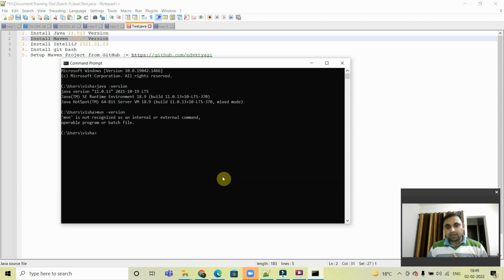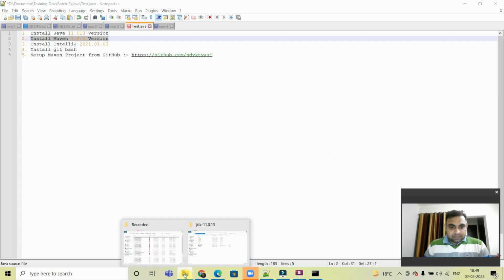mvn is not recognized as an internal or external command. That means Maven is not installed till now. So first of all, we are going to install Maven. What is the way to install Maven?